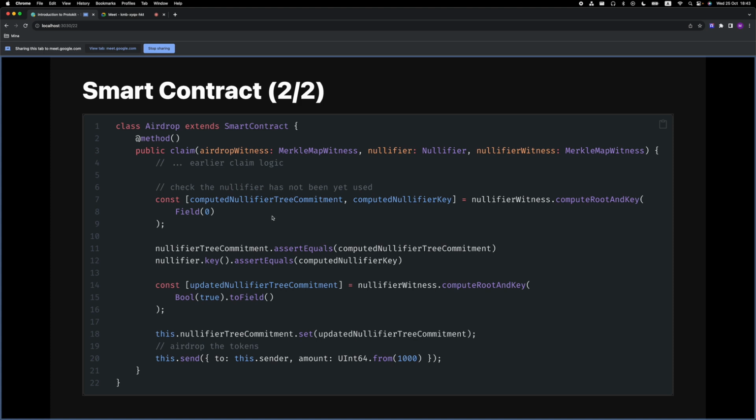The second part of the smart contract would be ensuring that the nullifier has not been used yet, and then adding the nullifier to the tree of nullifiers to make sure that it cannot be double spent again. So we have to update the nullifier tree. What can you do here? You take the nullifier witness, which points to the nullifier that you are currently using. We compute the root and key using the field 0, so we are checking that the nullifier is not in the tree yet. We get the computed nullifier tree commitment, which we will again compare with the on-chain state to make sure that the tree which we are proving against is the same as the state that is committed on-chain.